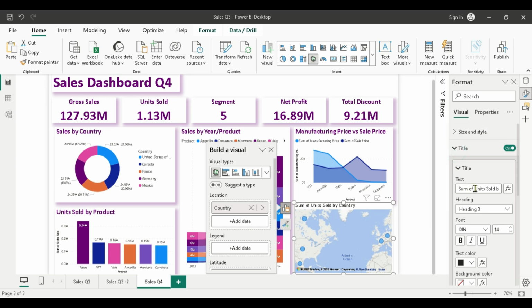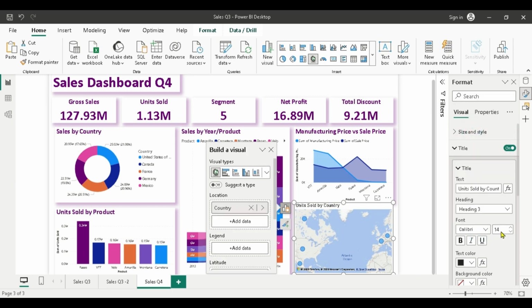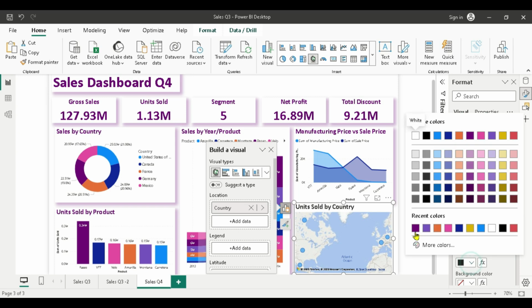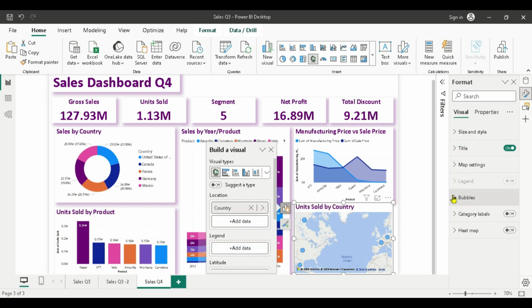We go to title, take out the sum of units sold by country, change it to Calibri, 18, bold, purple. So that's the title done.